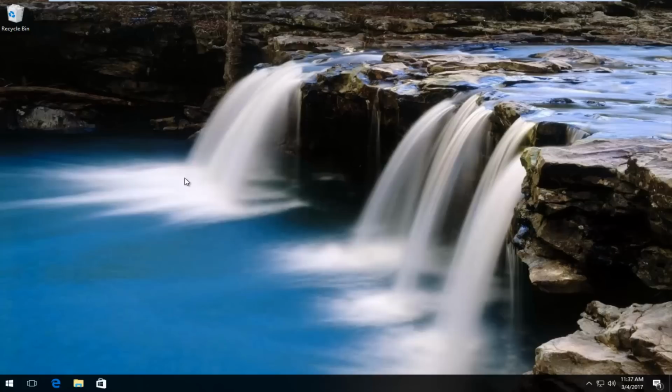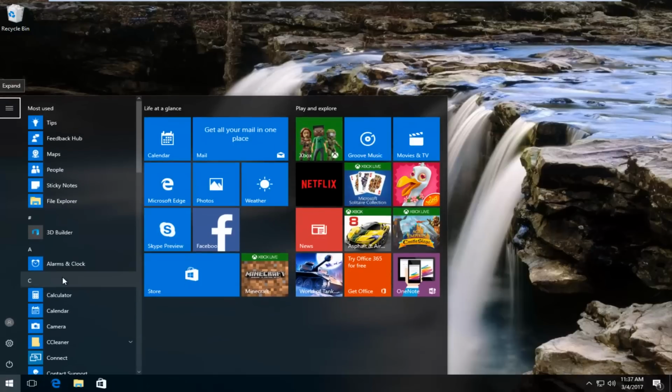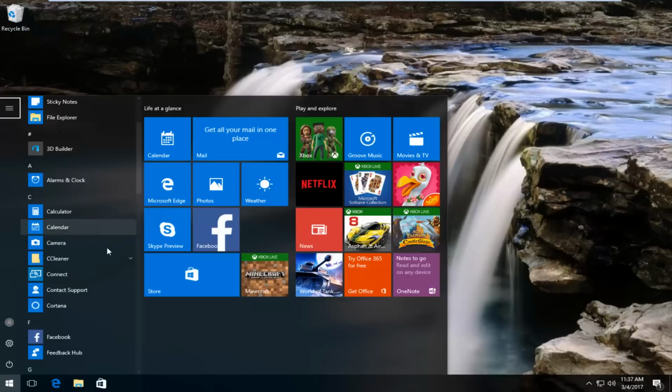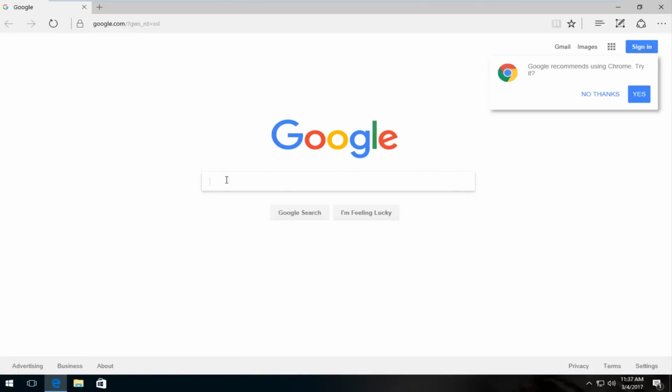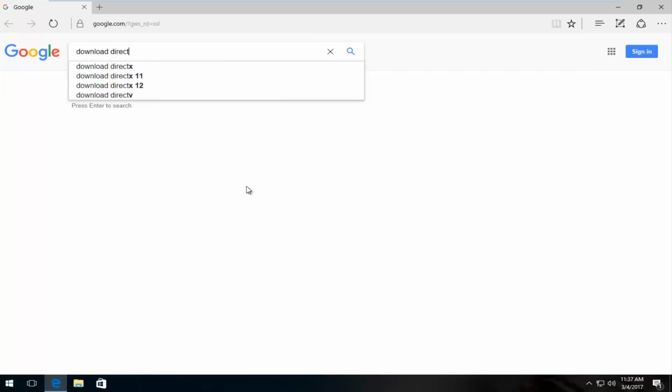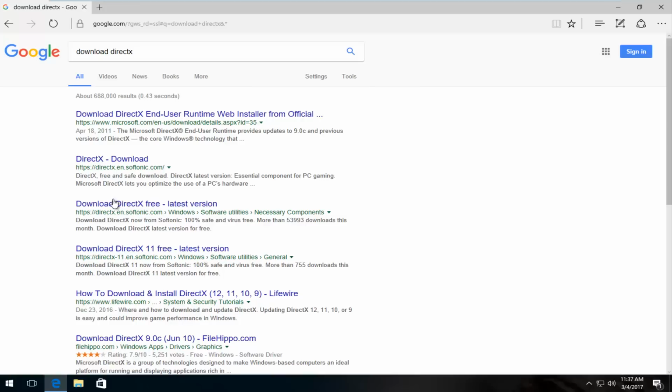So we're going to just jump right into it, and you can open up any web browser you want. I'm going to personally just open up Google Chrome here. Well, it appears I do not have it here, so I'm just going to open up Microsoft Edge. I probably do have Google Chrome somewhere. I probably could have just typed it in, but I'd rather just make it a little quicker. Download DirectX. You want to hit enter. The best match if you're using Google should say download DirectX end-user runtime web installer from official source. That's what I'm assuming this is going to be saying. So you want to click on that.